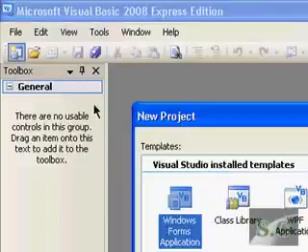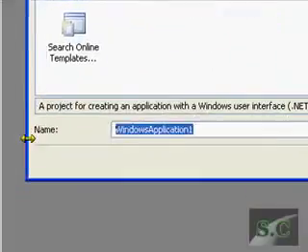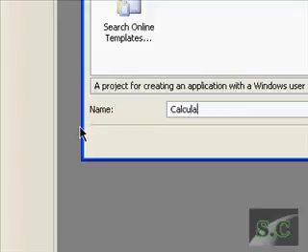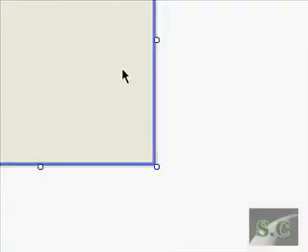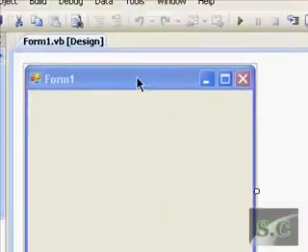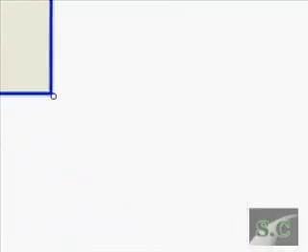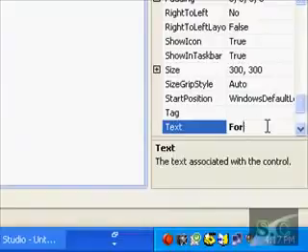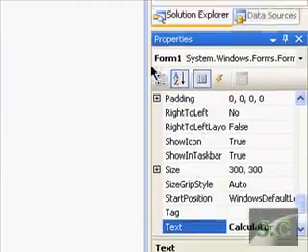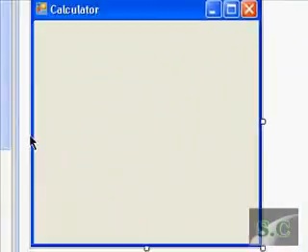So just go ahead and click a new project. We'll call it calculator. Alright, so just click OK and give it a second to load up. First things we're going to do is click Form 1 and change the text over here to calculator. Alright, so once that's done, we're going to add four buttons.